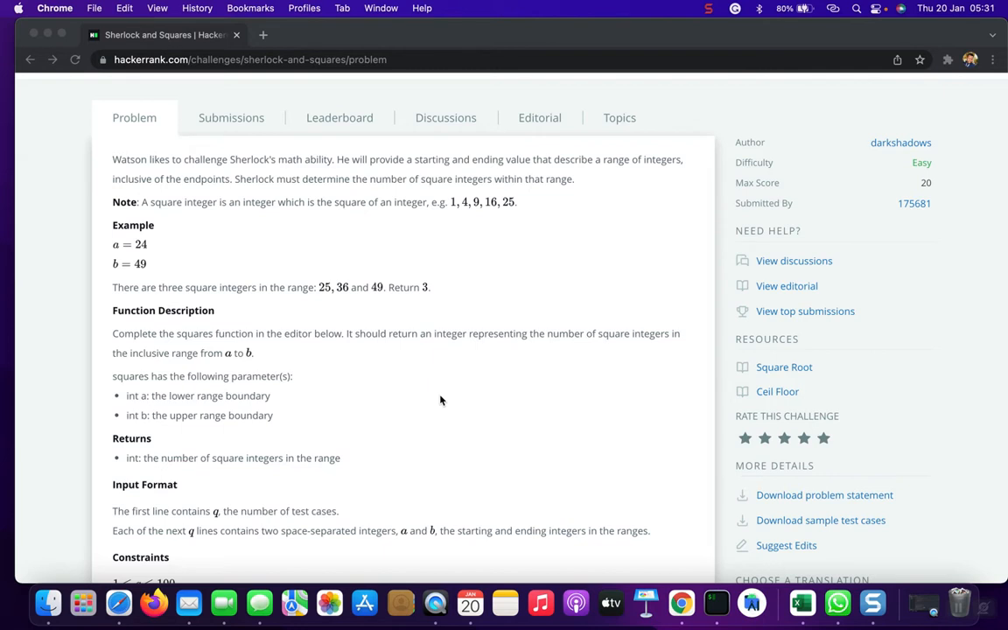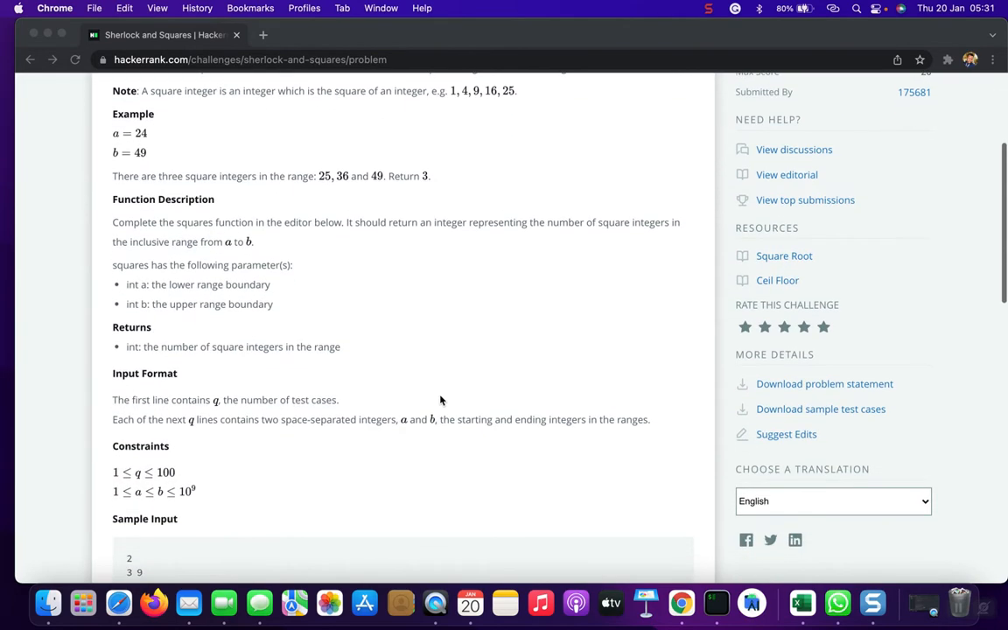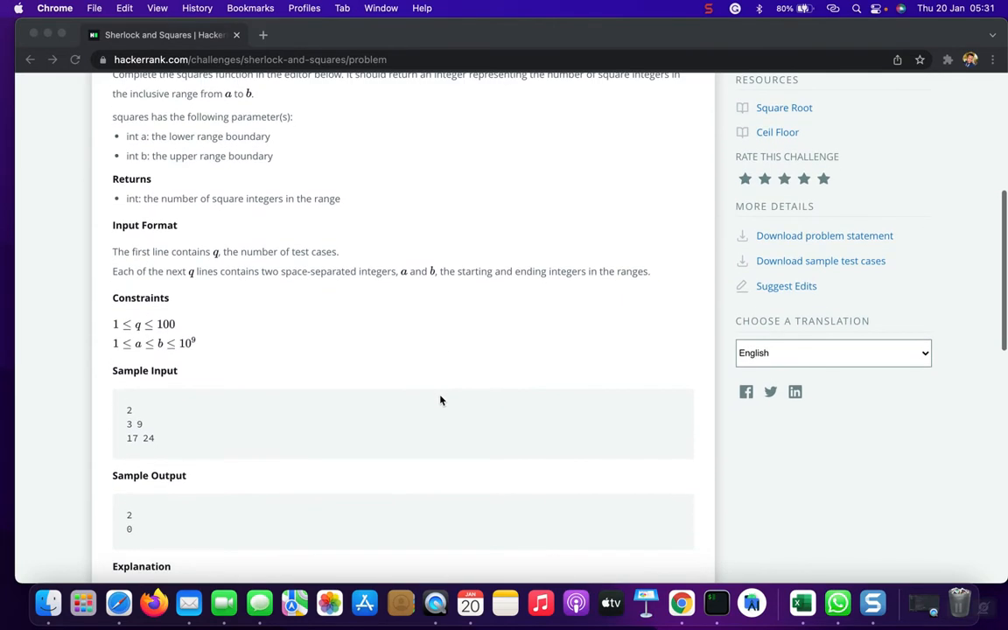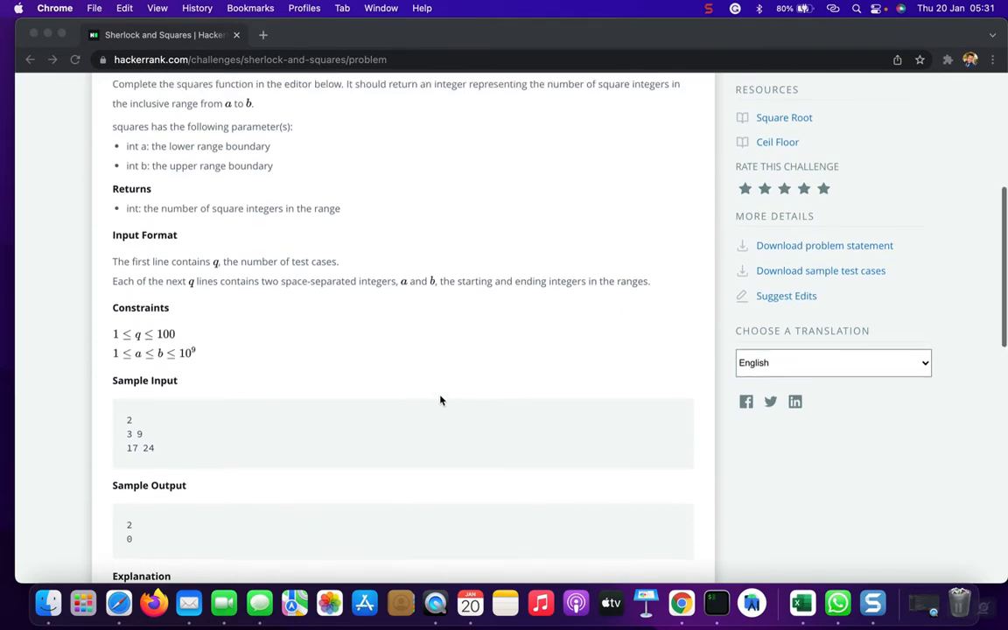Okay, so we have an example here. A is equal to 24 and b is equal to 49. There are three square integers in the range, 25, 36, and 49. So we should return 3. Alright, and then we have a sample here and constraints.